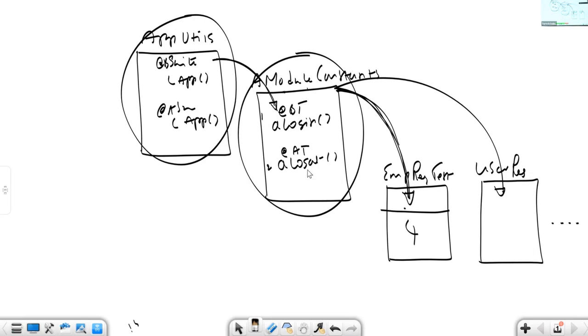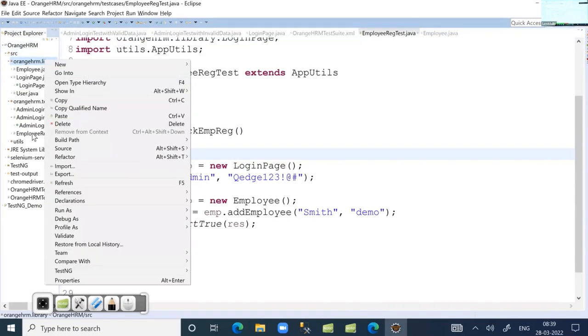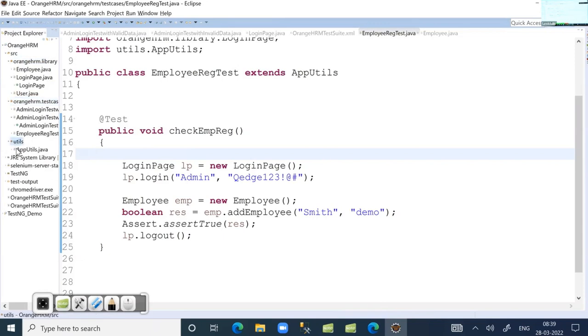Let me implement this. What I will do here, in the same library, not in app, not in utils. Utils meaning constant. I can use this utils class for any other project also, Primus Bank, e-commerce also. But admin module constant I cannot use for other applications.